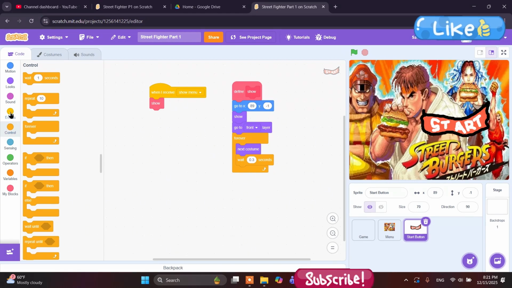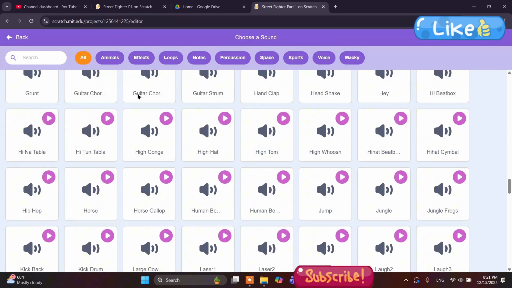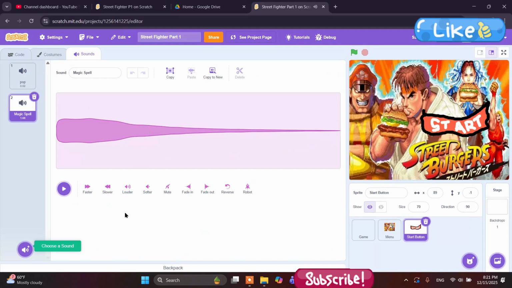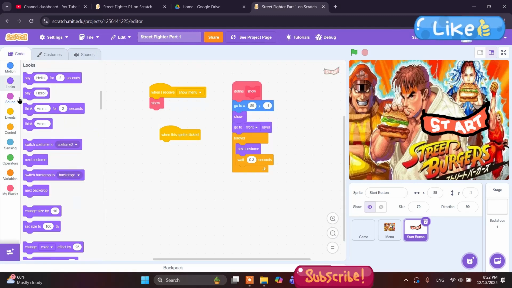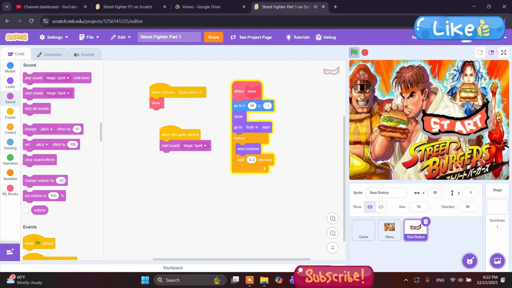Now we need to make the game start when we click on the start button. For that, let's go to the Events menu and drag a when this sprite clicked block. Let's add a sound effect for the start button. Let's click on the Sounds tab. Now let's search for a suitable sound effect. Let's click on Effects and add the magic spell sound. Let's go to the Code tab, go to the Sound menu and drag the start sound block. Make sure the magic spell sound is selected.